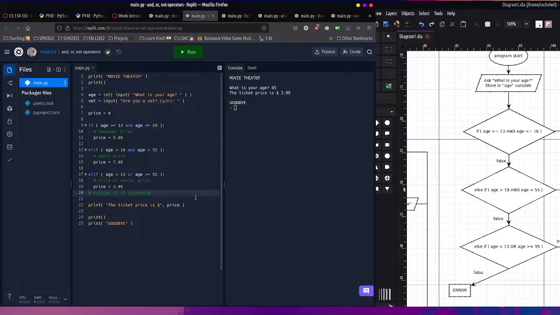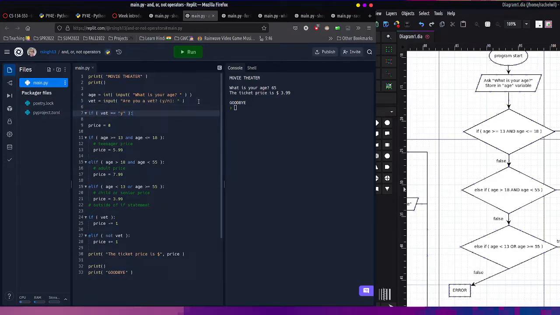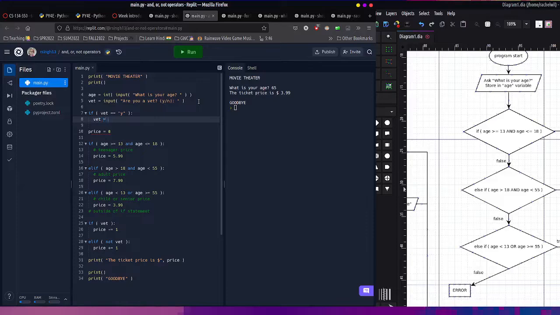So down here, let's just say if, technically this would just be if vet, let's just say price minus equals another $1. Else if not vet, price, let's just add $1. We're just making stuff up here. Actually, this would have to be is equal to y. I know this looks a little bit weird, but let's change this so that if vet is equal to y up here, we'll just say vet is true instead, because that makes it a little bit easier to handle.